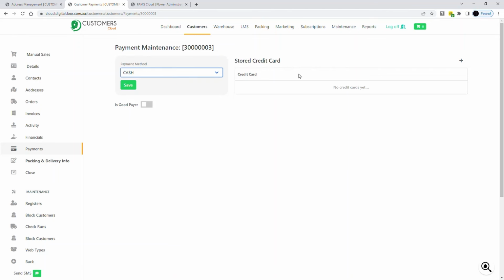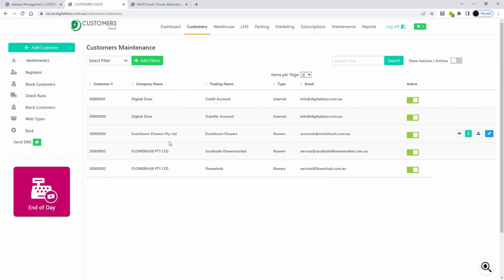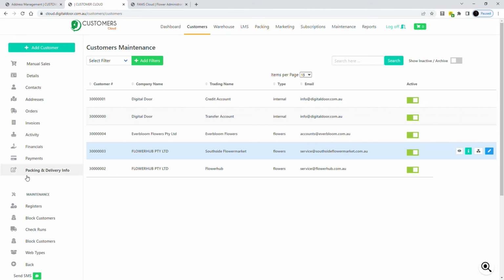And then if there's any credit cards here, we would have a partial storage here, but then we link with our payment gateway where the card is stored, so that we never store credit card details in our system. All right, so that is customers.